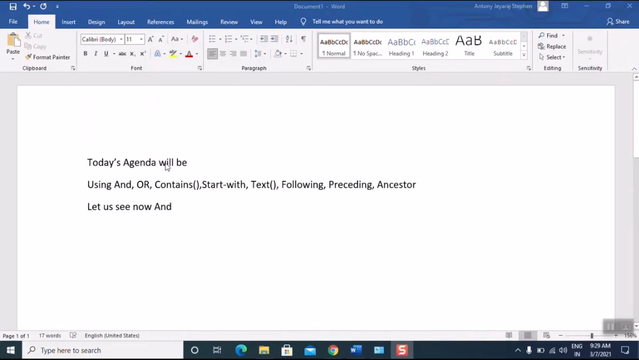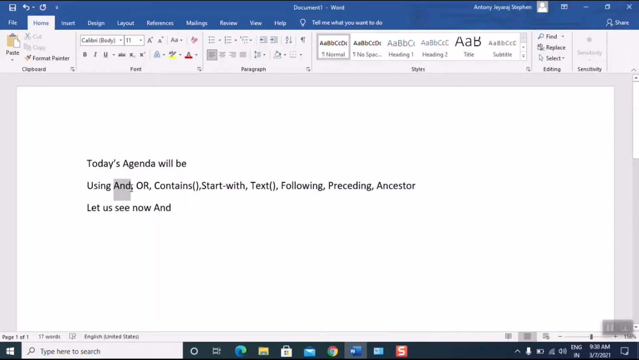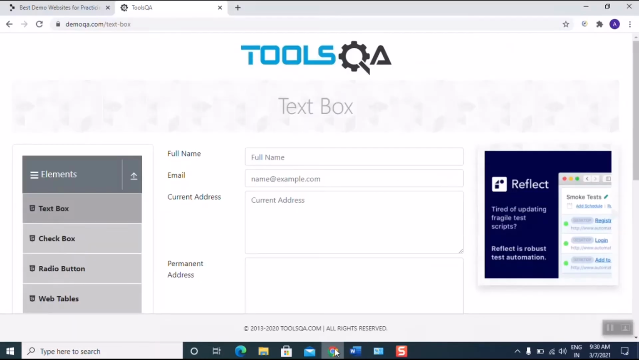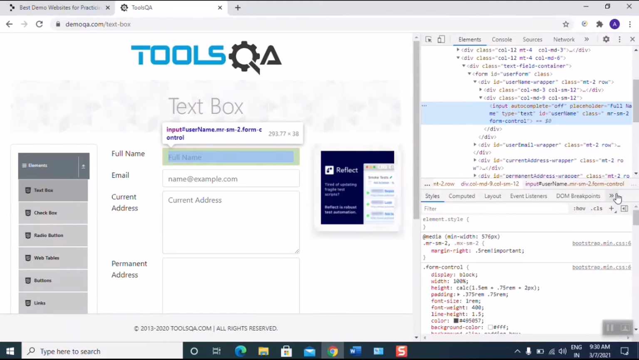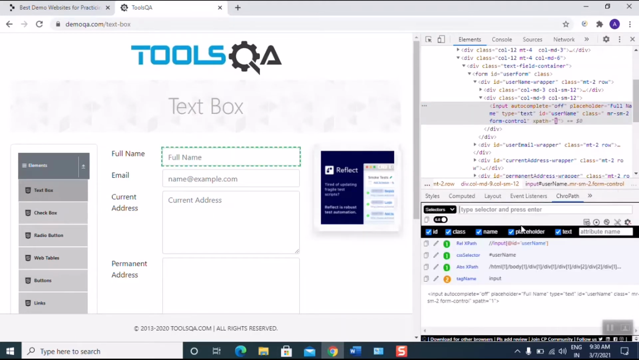So our agenda today will be: using and, or, contains, starts-with, text method, following, preceding, and ancestor. So let's see now. First, let's see AND. So this is a web element. Then let's open the text field.